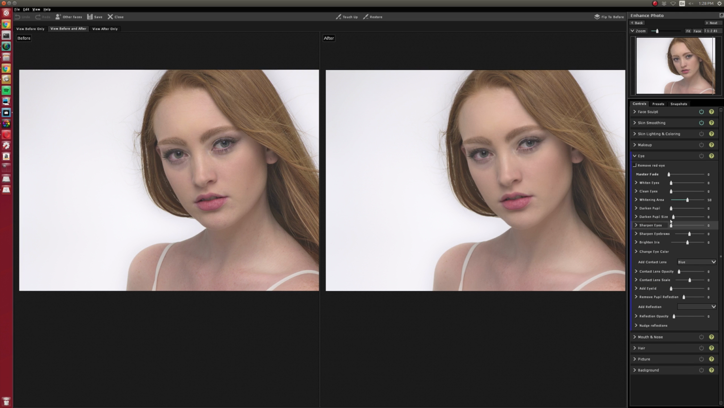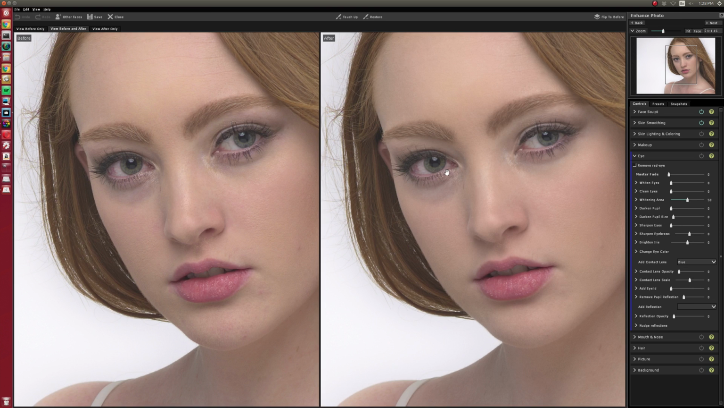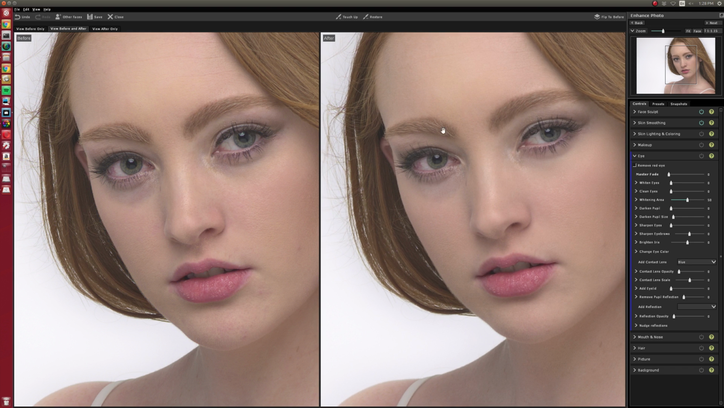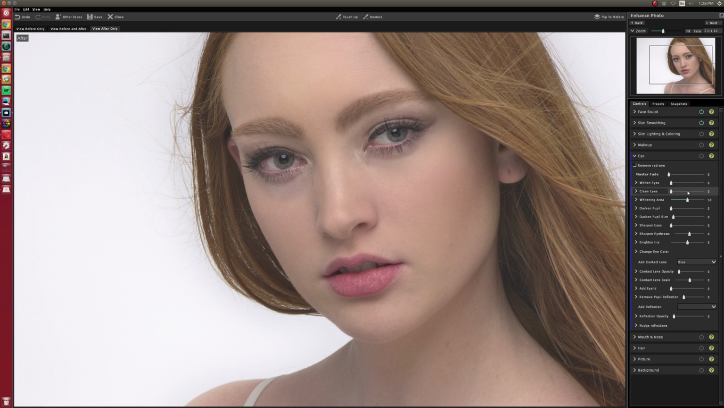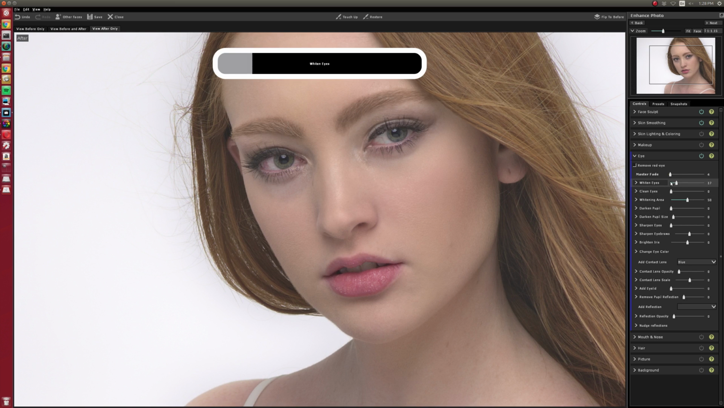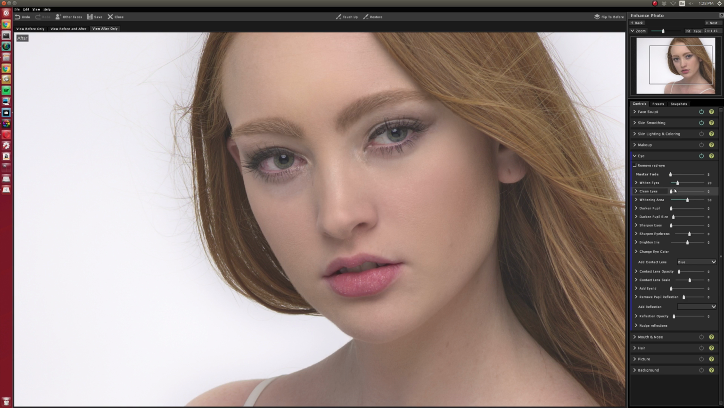Next, I'm going to do some work on the eyes, and it's really important to make sure that Portrait Pro has done a good job of finding all these points, especially with eyeballs. Otherwise it gets really messy really quick. But it's fairly common when using this carefully just to whiten a little bit, clean a little bit. Oh, I don't even know what this does. What does that do?